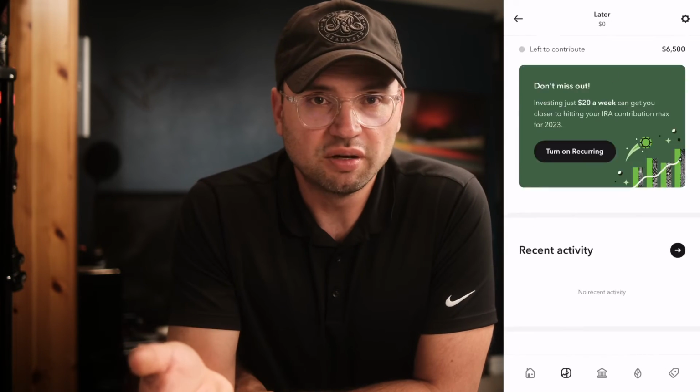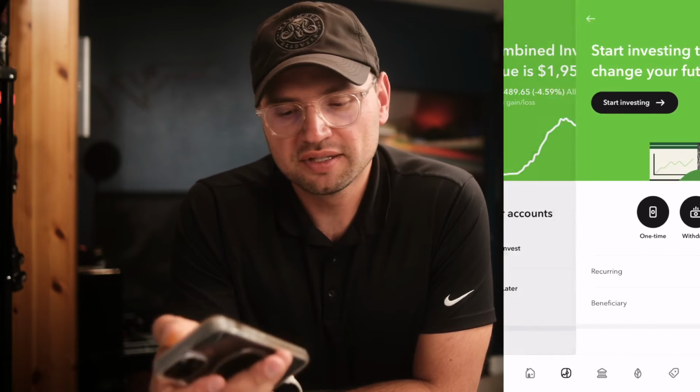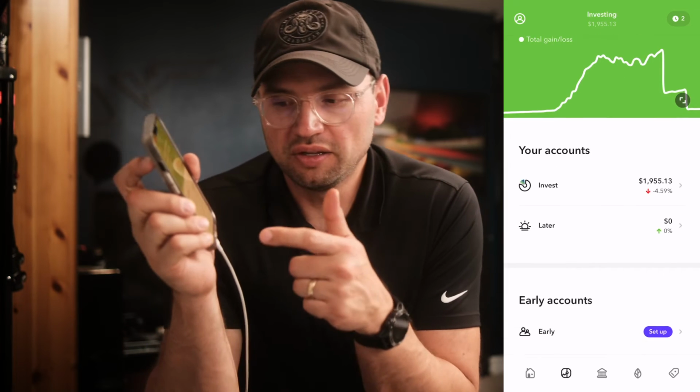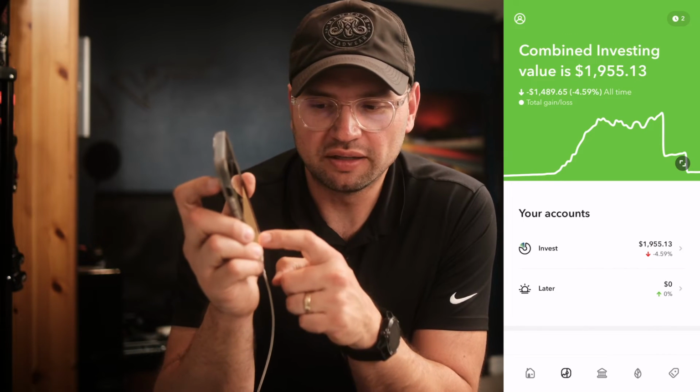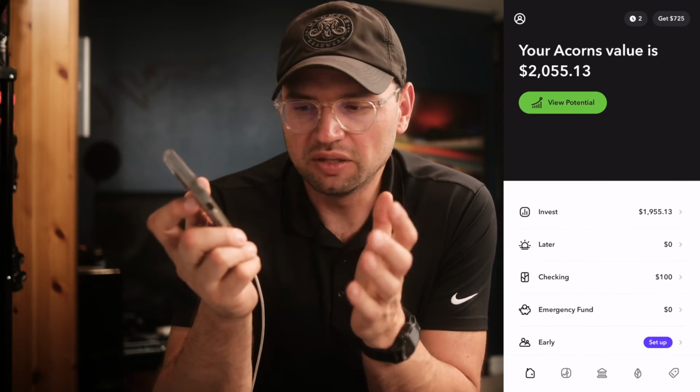And that's pretty much all you need to know about the invest and the later account. Now let's go over into the banking side. So to do that, you can click on the little bottom middle emblem, that little bank, or you can go all the way back to the home screen and click on either checking or emergency fund. Either way, you're going to get there.